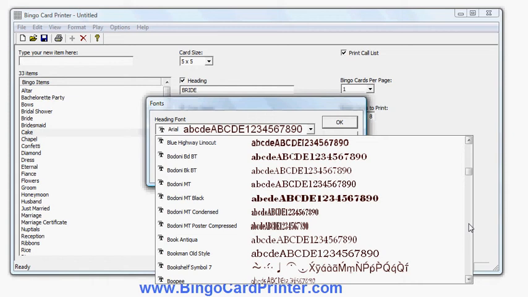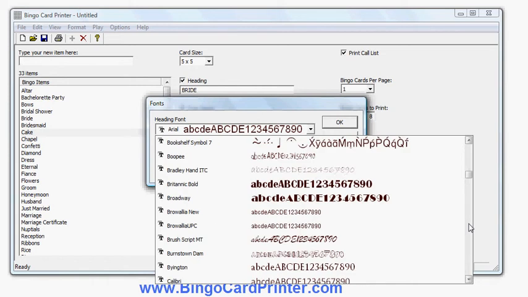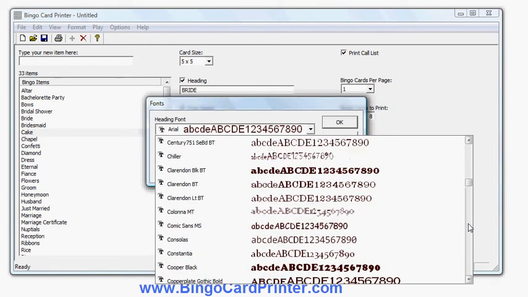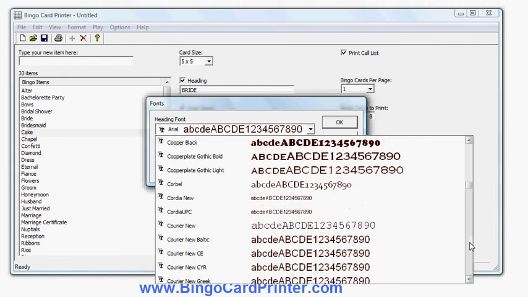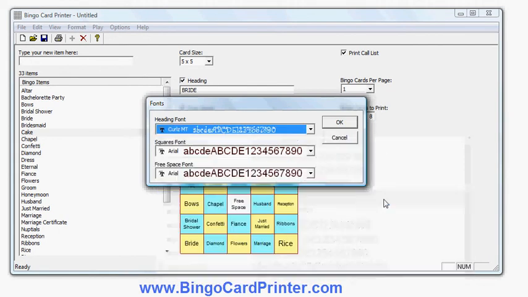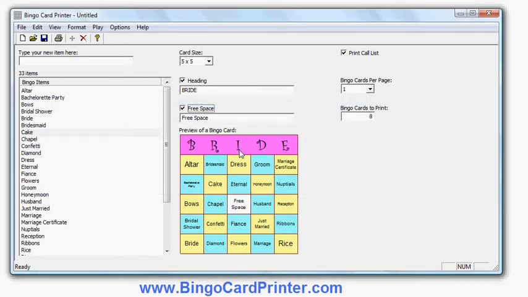Perhaps we could have, there's a nice curly font there that will look good. This is quite an unusual font. We'll try that one then. For example, as a heading, there we are with Bride in the unusual font. I'm now happy with that. I'm now ready to print.